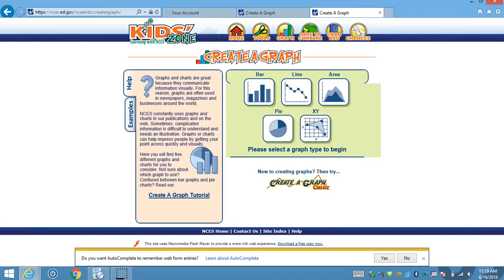Today I'll be talking about my technology tool, which is called Create-A-Graph. You can access this tool by typing in Create-A-Graph or going to this website, www.nces.ed.gov/NCESKids/Create-A-Graph. One thing that is great about Create-A-Graph is that it does not need a login. You can just jump straight into making your desired chart without any hassle. Also, there is no need to take out your credit card because it is all free.